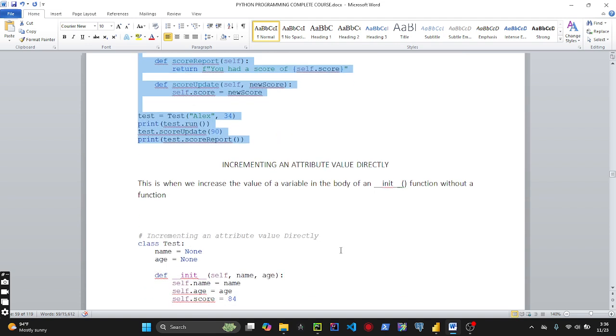So now let's look at incrementing an attribute value directly. This is when we increase the value of a variable in the body of an init function without a function. It's kind of similar to that first definition we gave, whereby we modified the value of an attribute without using a function.